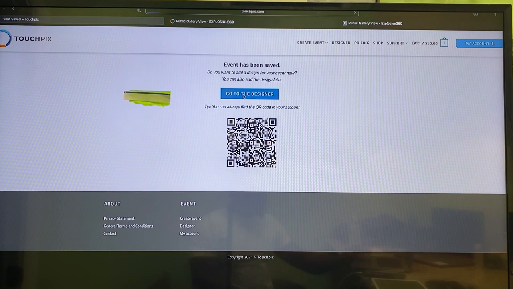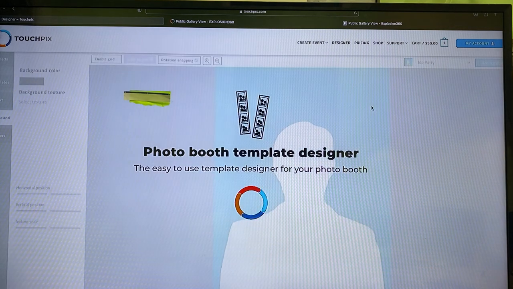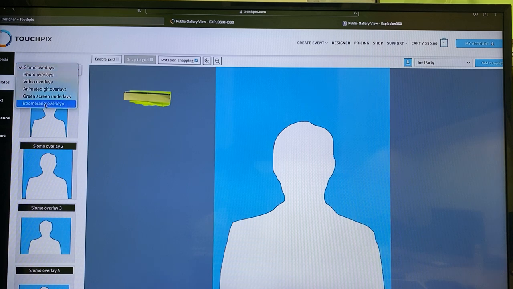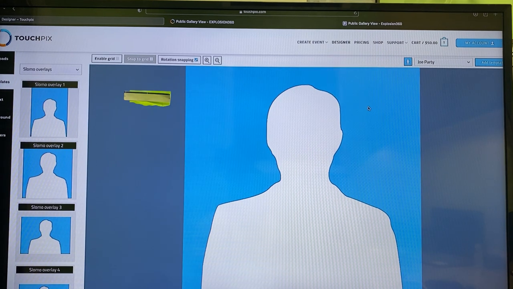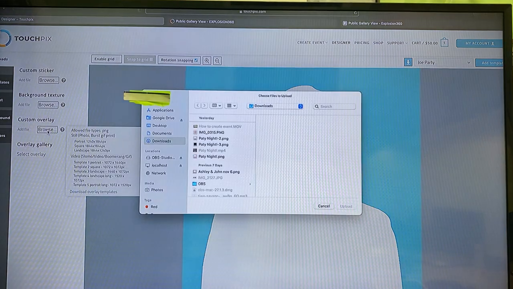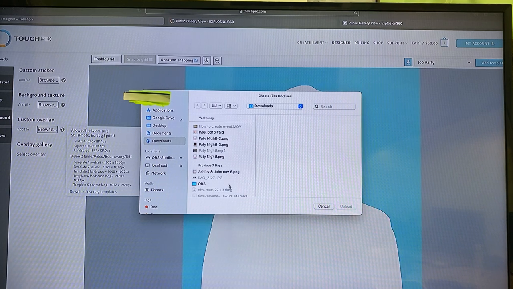Now you go to designer. When you go to designer, you just do everything as before, as brand new again. And then you go ahead, you select your template. All right, I already showed you guys how to do that. You select whatever template, and then you go to upload, and you upload the new overlay for this new party.